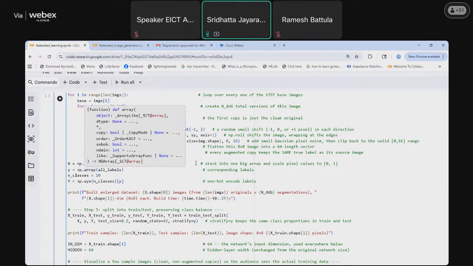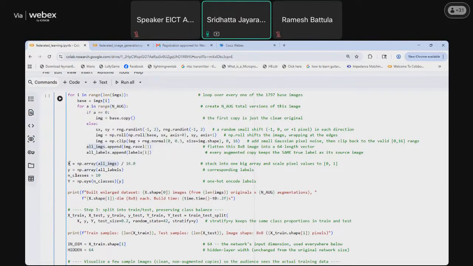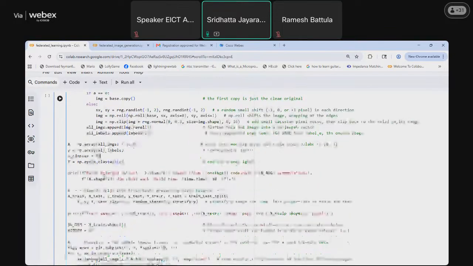After that, we are going to create the numpy arrays, which is basically X equals X and Y, using all images and all labels. And why we are dividing it by 16 is to normalize it to 0 to 1. And the number of classes in this data set is 10, as it's a digit data set.